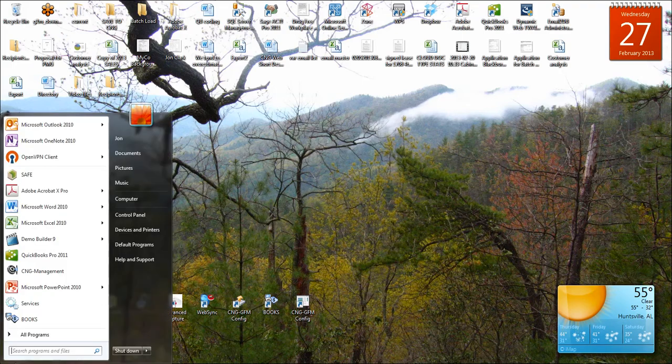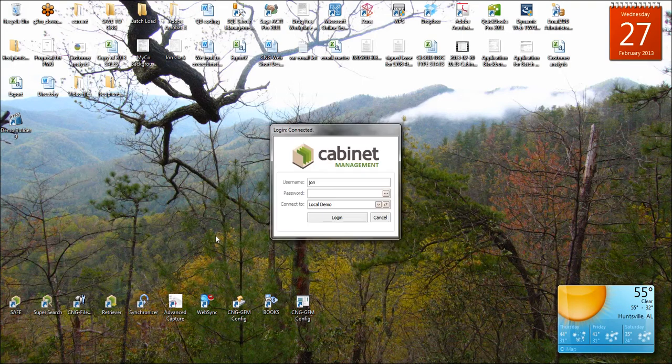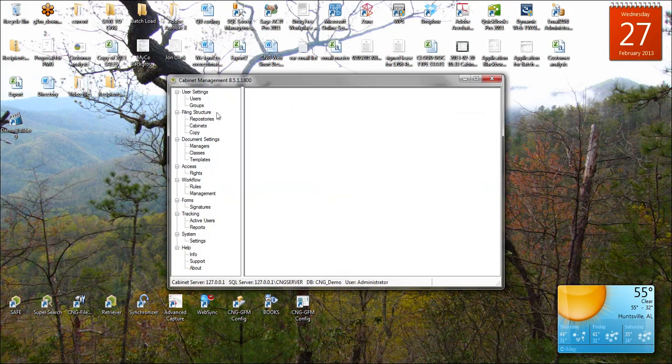You have to have system administrator rights, so go into CNG Management, click on Username as a shortcut to automatically type in administrator. Then if you have your system administrator password, enter it here. This will give you access to make changes, create, edit, etc. on all of the systems in Cabinet.